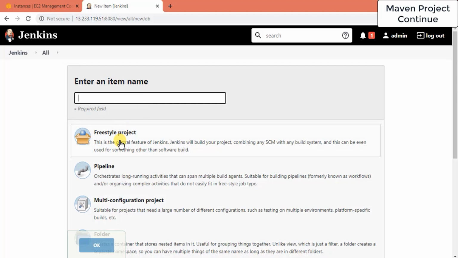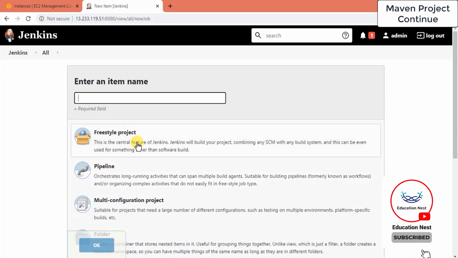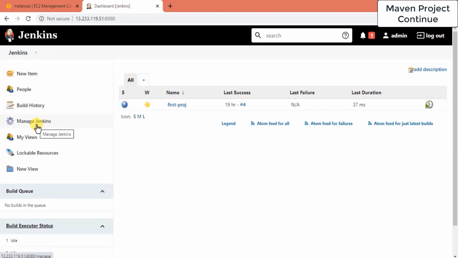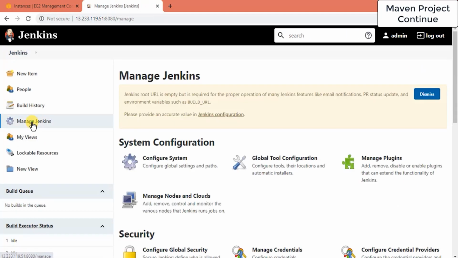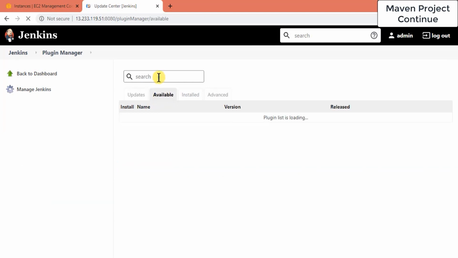Maven should actually be populating here if it has been installed successfully, if all the plugins have been successfully installed. But here you don't find it. So what you have to do, there is one more plugin which we call Unleash Maven. So you have to again go to Jenkins and under Manage Jenkins, go to Manage Plugins.